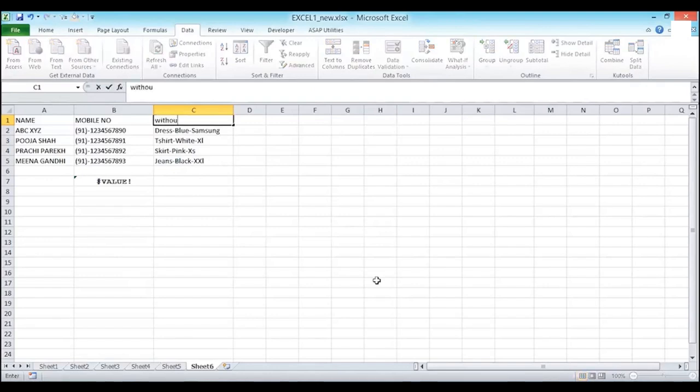For example, without use of the Text to Columns functionality, then what can we do?